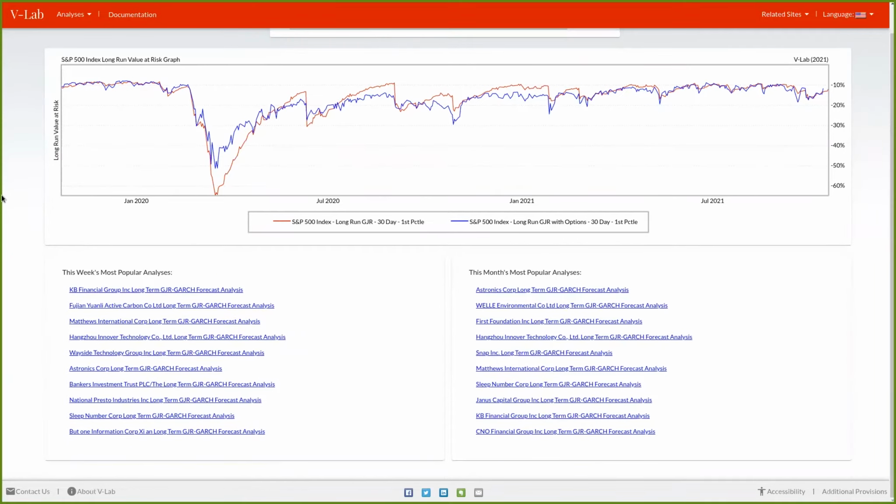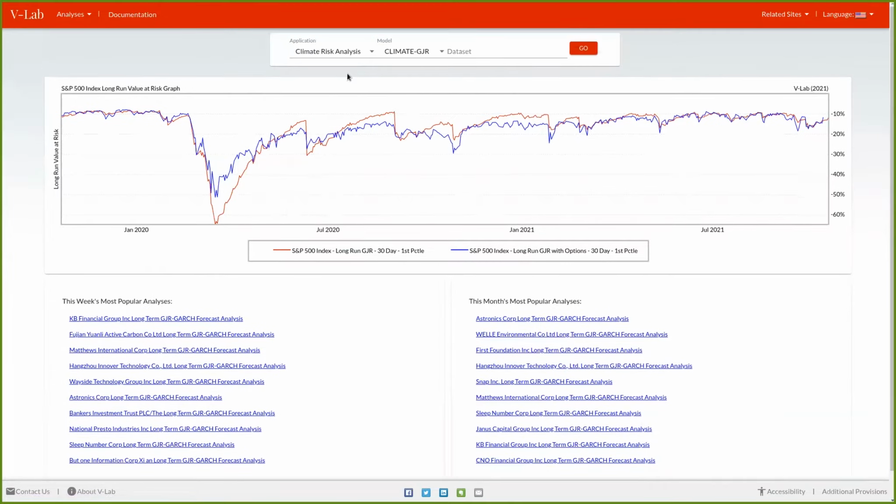At the bottom of the page, you can also see a view of the week and month's most popular analyses. Clicking on the link will take you to the analysis page for that model. You can also navigate to a specific model by using the VLab search bar. Simply select Long Run Value at Risk, the model you'd like to see, keeping in mind that most of our models do not use options, and then select the asset you would like to see.